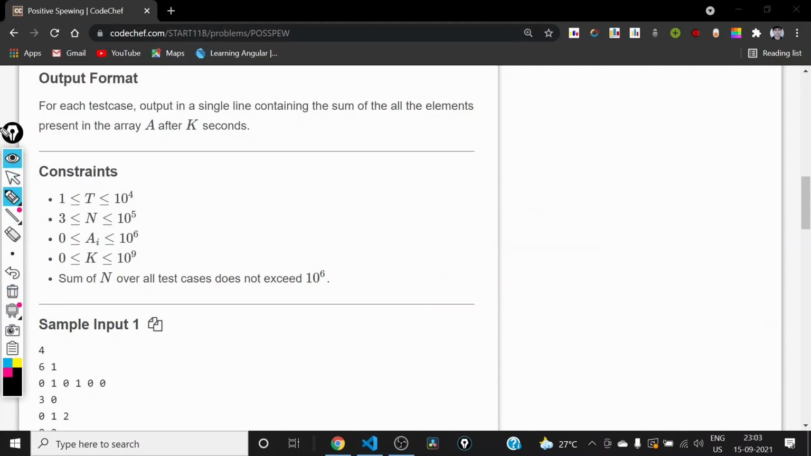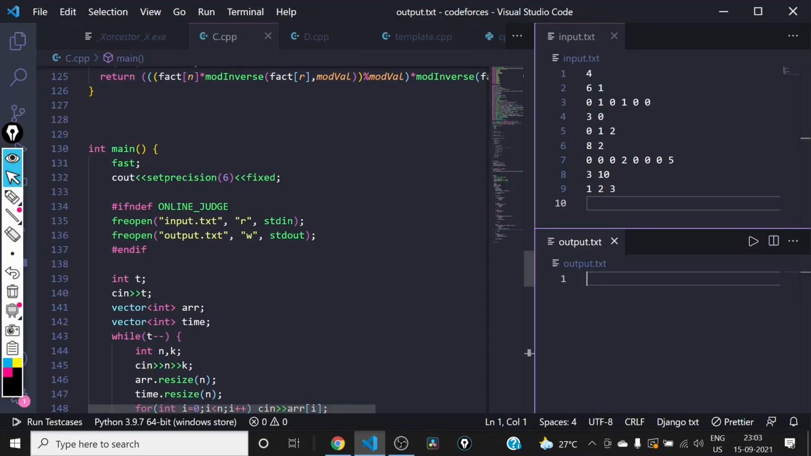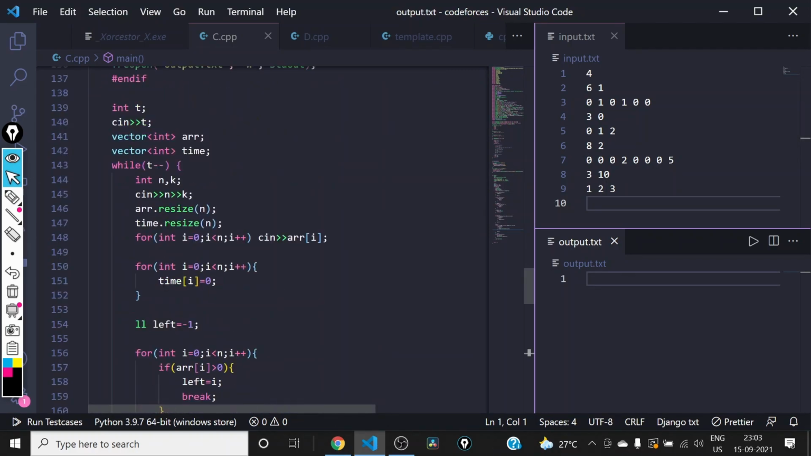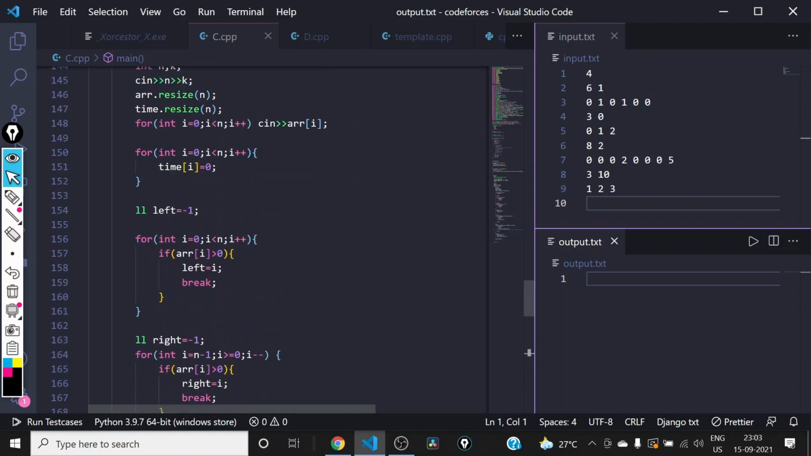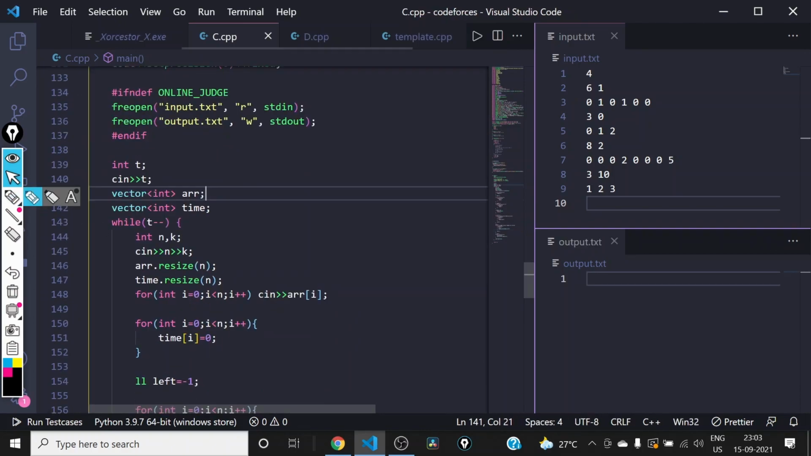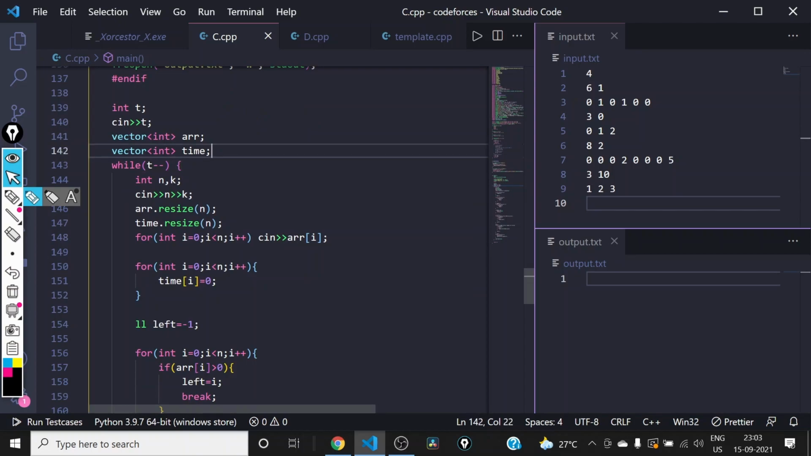So I can show you the implementation. I submitted this solution at the time of the contest, and it got accepted. What I have done is declare a vector array for storing the numbers, and I have declared a vector called time. It will store the time at which a particular element will become positive, and I have taken n and k as input. I have resized the arrays ARR and time to contain n elements.